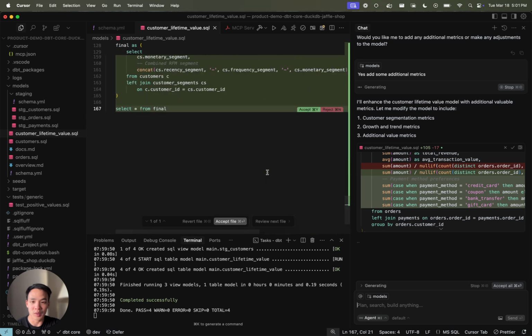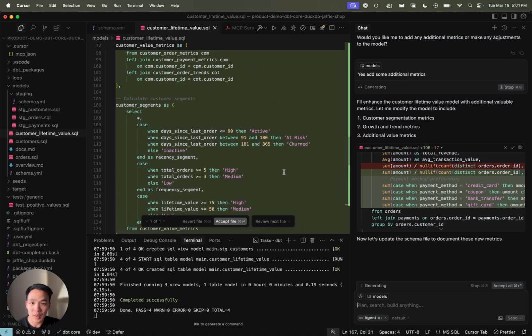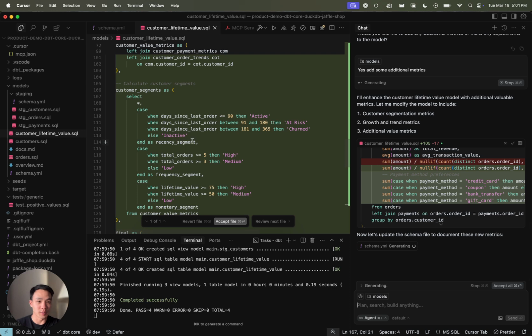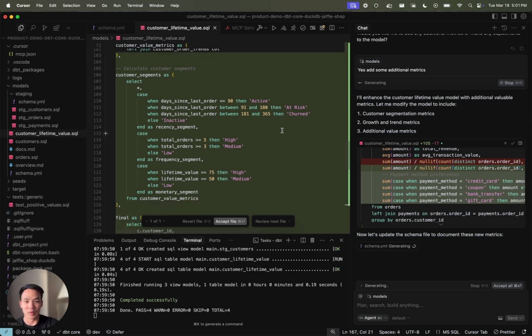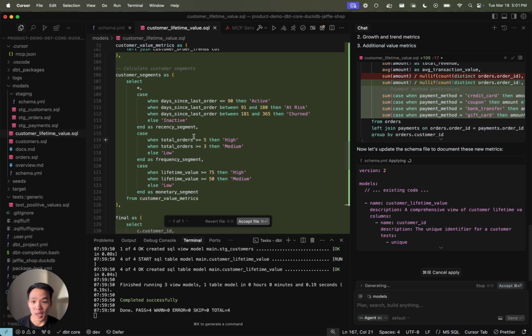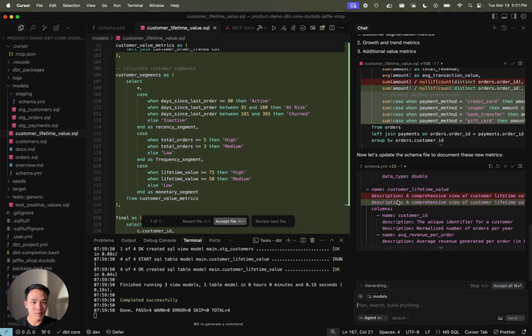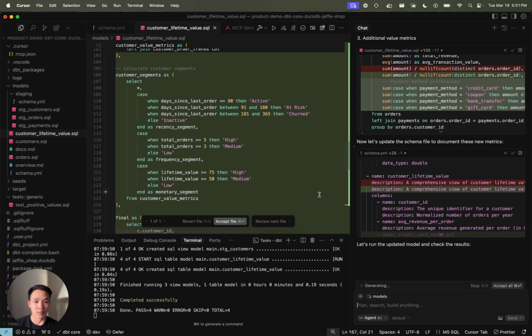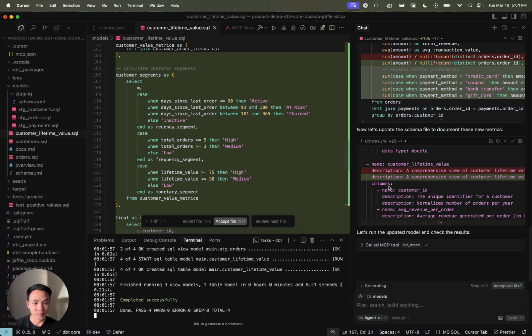Interesting. So going to where that line of code is. Oh, nice. So they've added some customer segmentation, like active, at risk, churned, or inactive customers by calculating the days since last order. So that's a nice one. Also frequency and monetary segments of like, are they a high lifetime value versus medium or low? Nice. And now that it's added these metrics on, it's also updating the description columns within the tables in the schema.yaml file. And now it's running a run model again just to make sure that this model is running as expected.